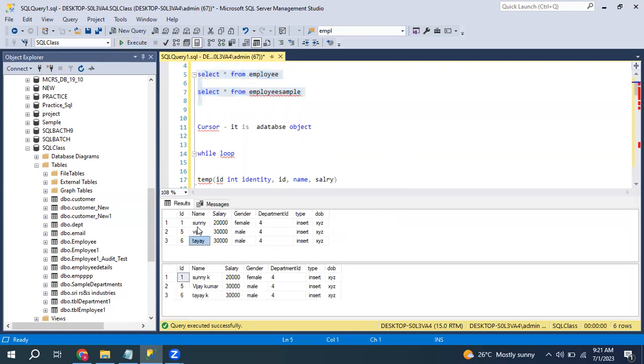This is the actual employee table. 1 Sunny, 5 EJ, 6 PA, something is there. So they consider these the wrong names. We need to correct the actual names.